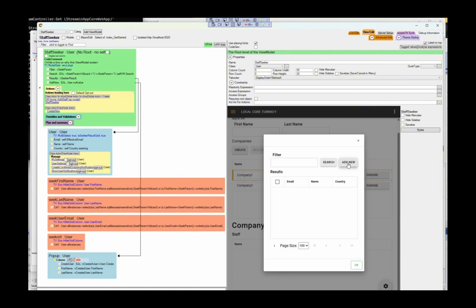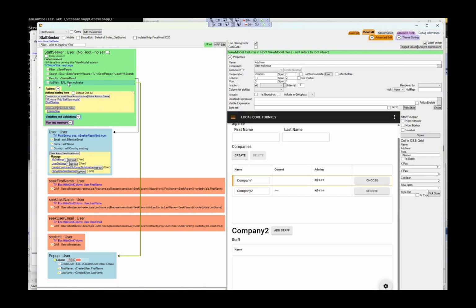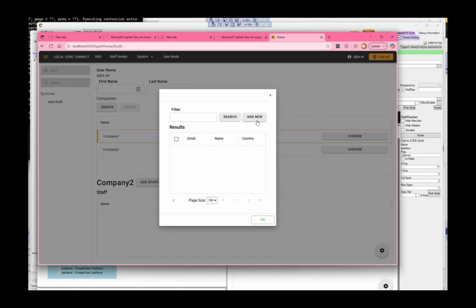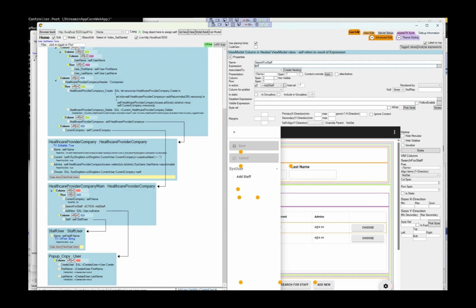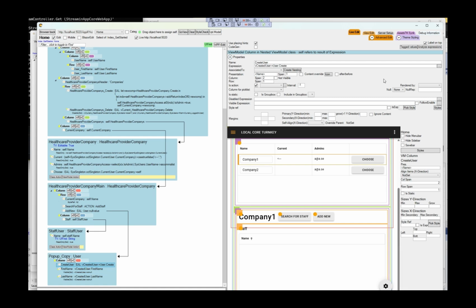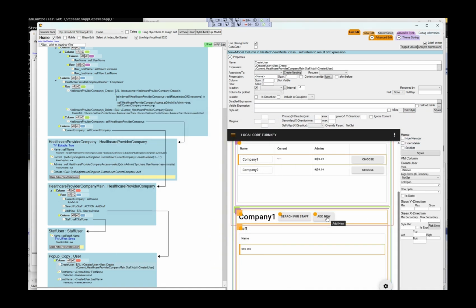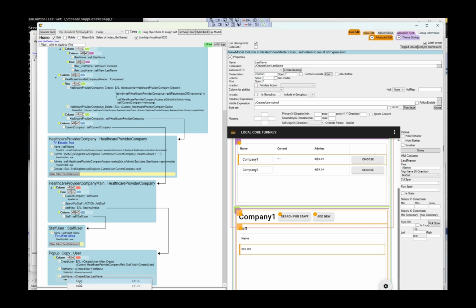So when we go into add staff, we can add new. And maybe I was wrong. This add new may only work when we're not modal. So let's try and search for off. And we also want to actually add this one like that. We'll also want the email here.